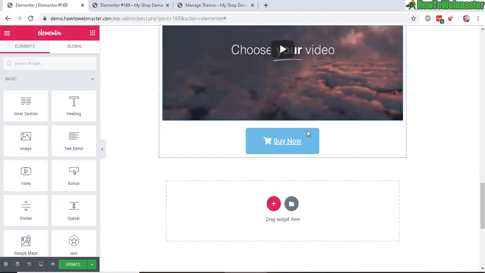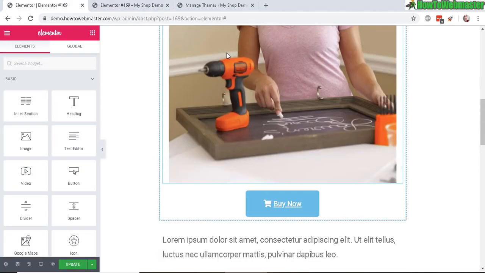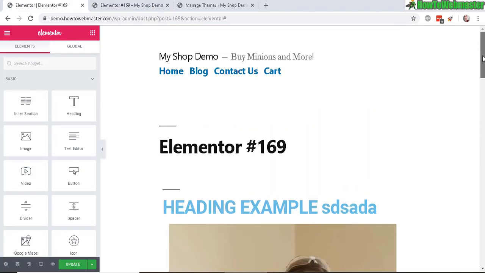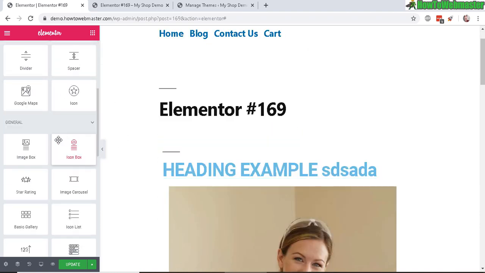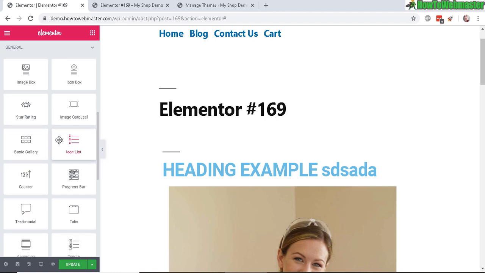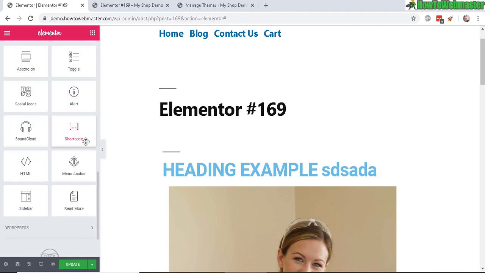Elementor, pretty cool, pretty easy, and it's free. You can make all kinds of designs and sections, features. You can pretty much build any kind of page you want. So I'm pretty impressed with Elementor. I hope this helps. I hope this gives you some ideas about how to use Elementor for your blog.